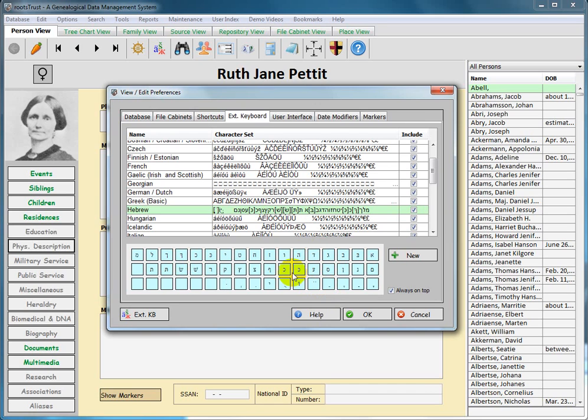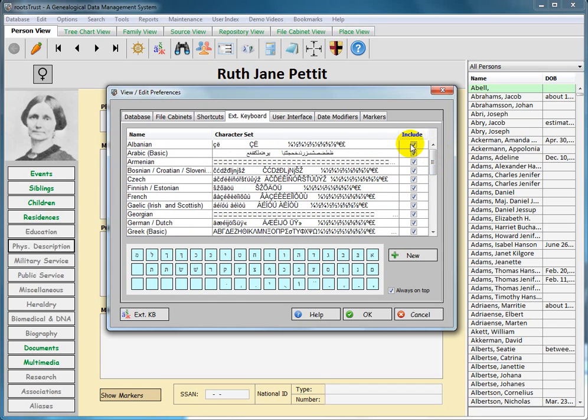While we still have the extended keyboard panel open, I would like to point out that you can restrict the contents of the combo box on the extended keyboard form to include only those languages that you use. So I'll go through the table and deselect the language panels that I don't use. So let's go up to the top here. I don't need Albanian or Armenian or Bosnian or Czech, Finnish. I do need French. I don't need Gaelic or Georgian. I do need German and Dutch. I don't need Greek.